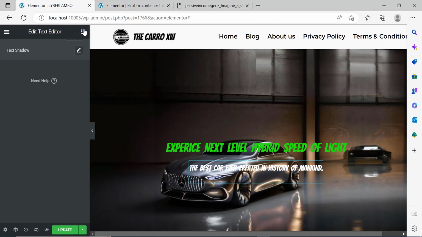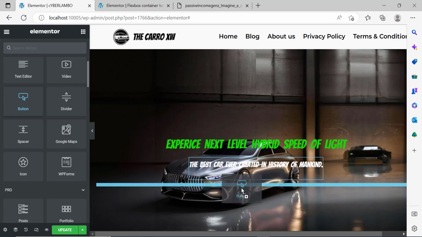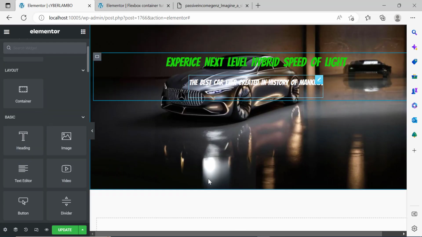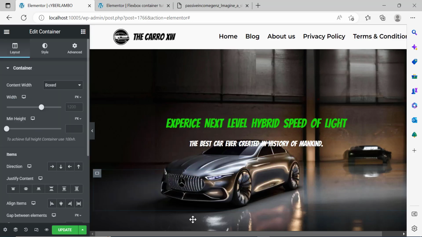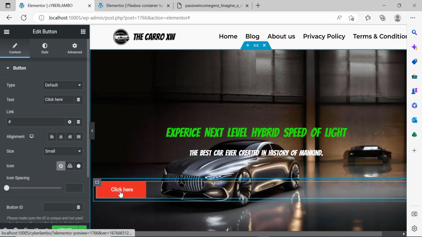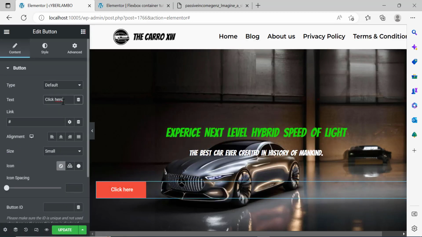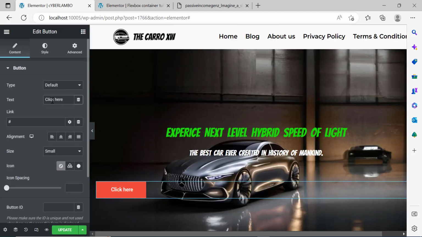So let's go ahead. I'm going to click down here, and let me go to the first button. Let's add our first button just here. But first of all, in order not to fall into this trap, I'm going to take a container and place it down at the bottom here. Then I'm going to take my button and put it here. So we have our first button. Let's go ahead and style the first button. But first of all here, we're going to have to say something like order now. You can link the button to whatever you want.